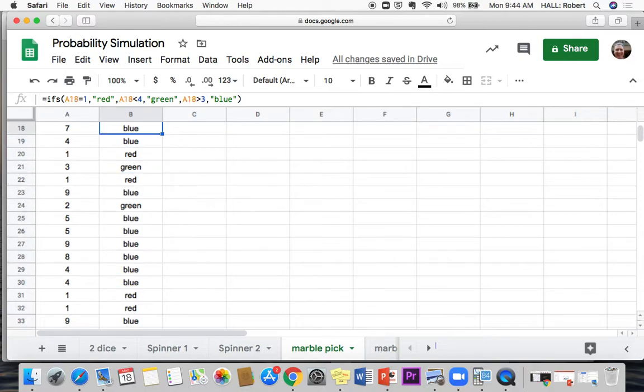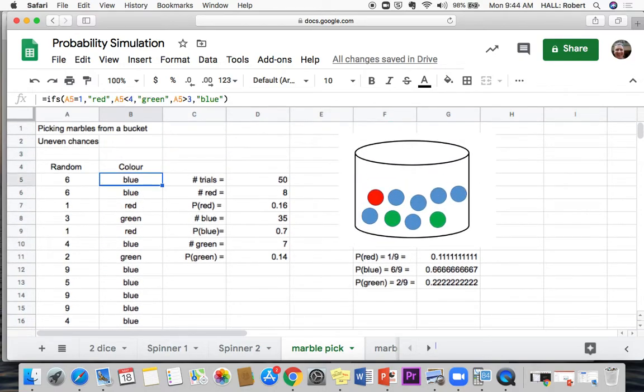All right, and then I just, like before, use randbetween, ifs, and over here I used COUNTA for how many there are in total, and COUNTIF for how many say red. So you see here my values are pretty good. 0.16 should be 0.11, 0.7 should be 0.67, 0.14 should be 0.22. Close enough.